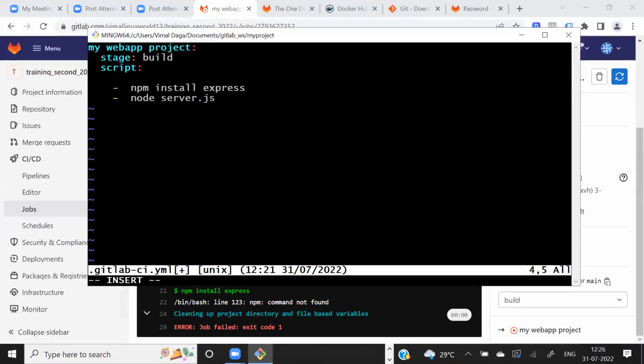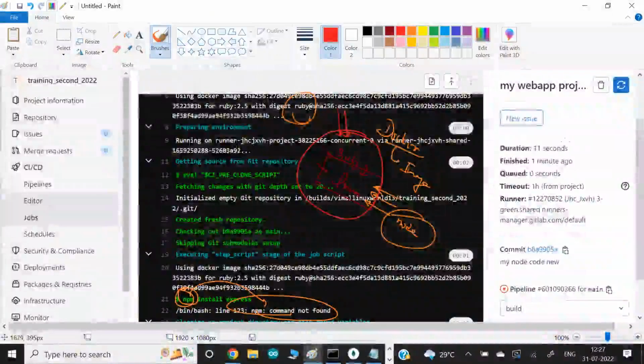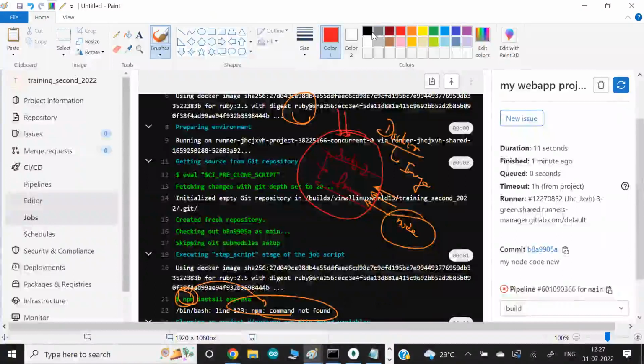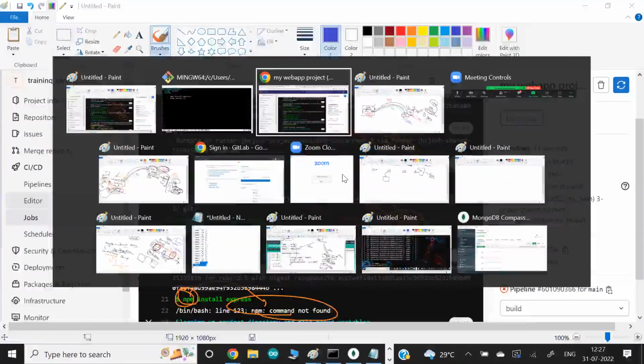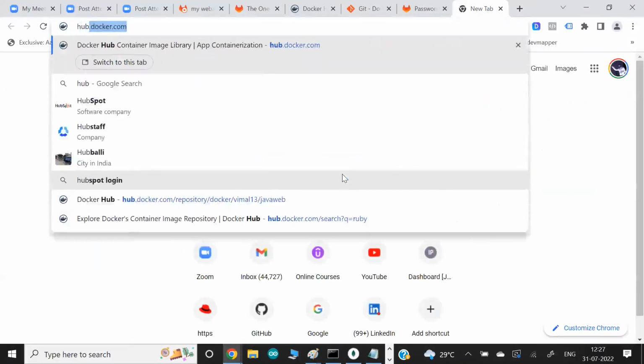Rather, what can we do? We can tell my GitLab, this project is more with respect to Python or Node or Java, so do one thing: don't use the Ruby image. If you go to Docker Hub, because mostly by default they download the image from Docker only, internally.